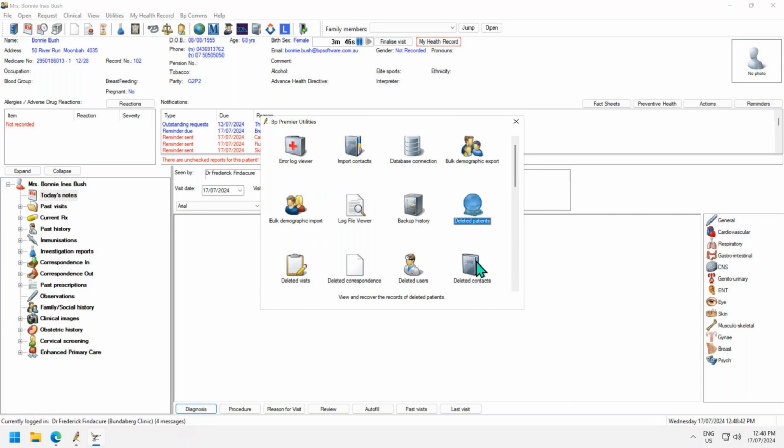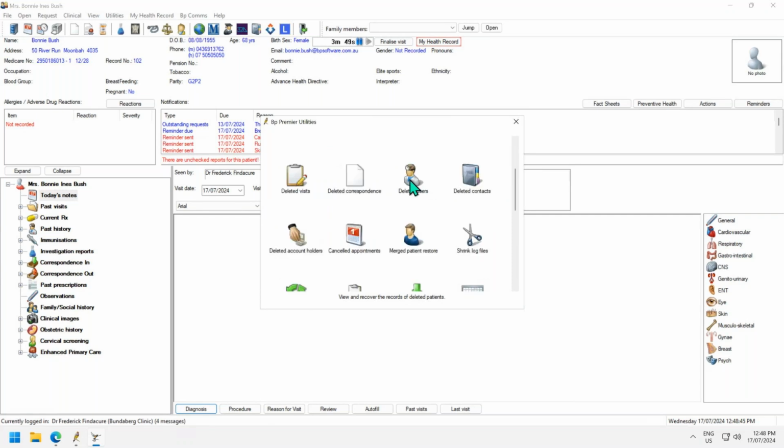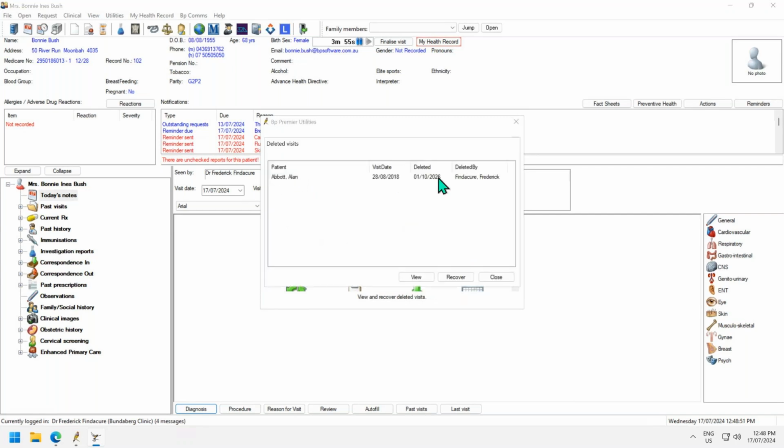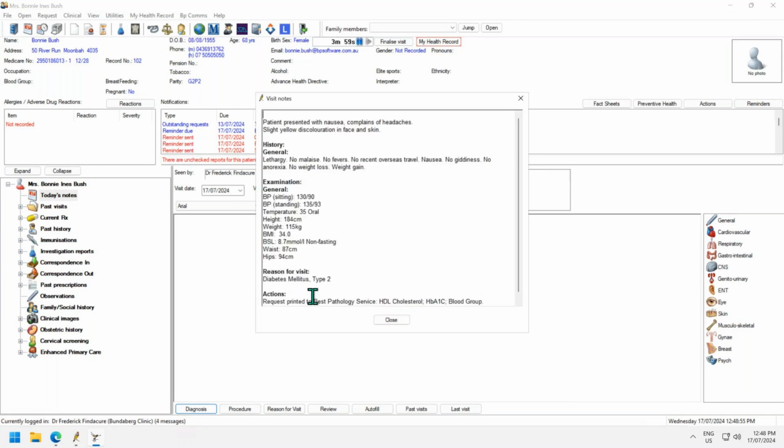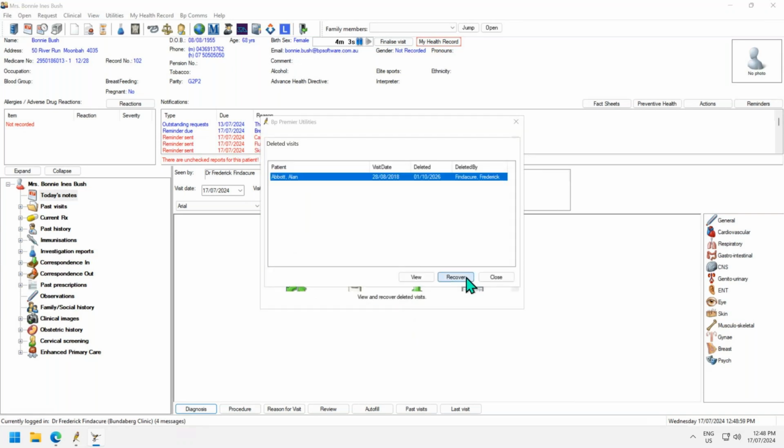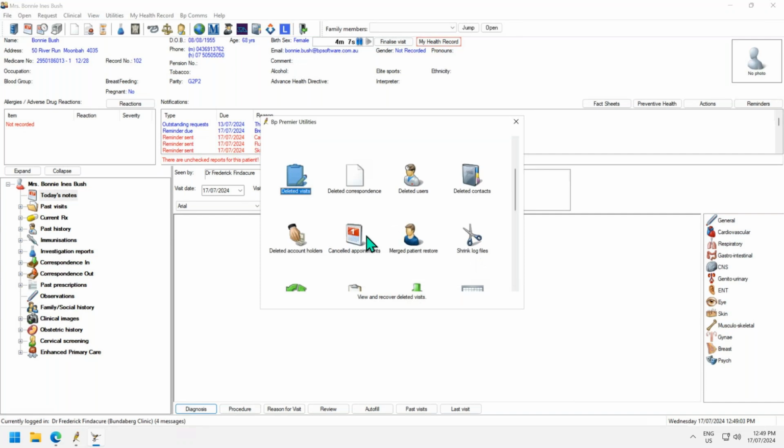It's the same concept for all these other ones. If someone says, oh, I accidentally deleted something or other, you can come in here and have a look, and even with these visits, you can actually read them as well, which is nice to make sure it's the right one. Then just hit recover and it pumps it back to the front end so you can have a look at it.